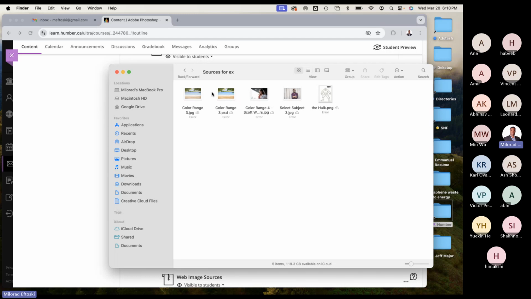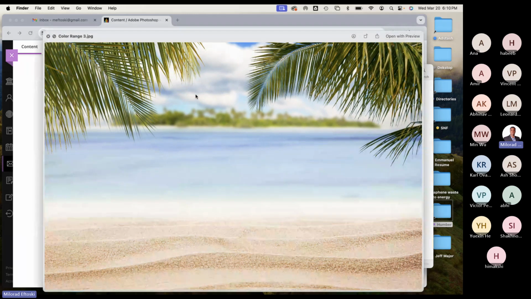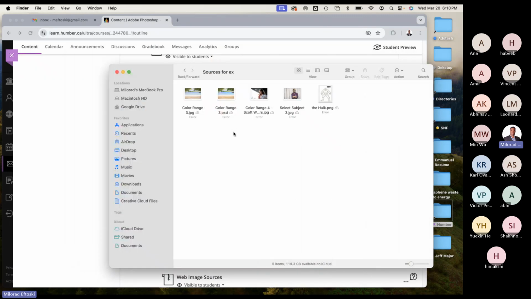So these are the sources that we used last week. We took a photo that looked like this, and we color emphasized it more like that. So you can see the big difference between the color elements and how we did some color adjustment techniques. Again, that's in last week's lesson.